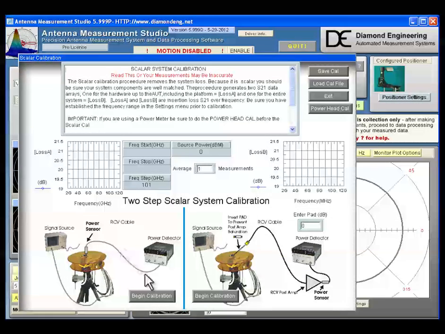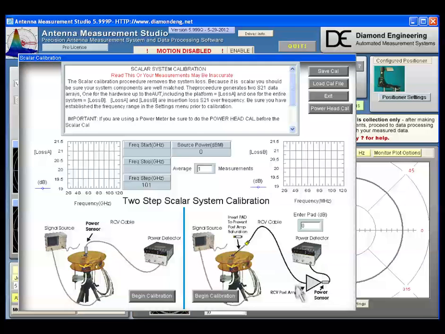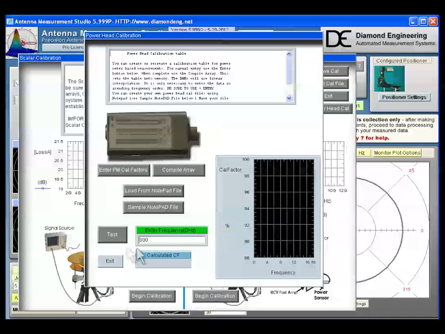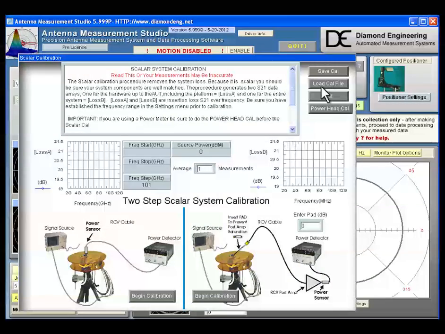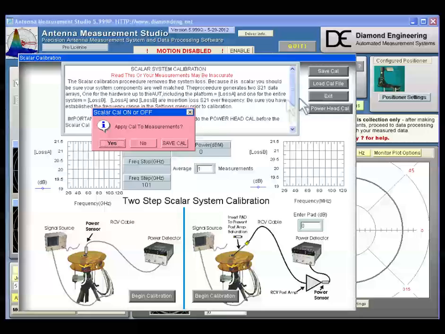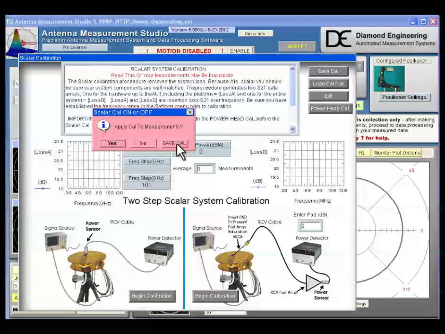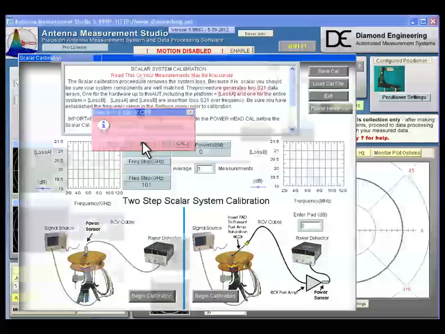If a post amplifier is used, then it's required for a pad to be inserted which is large enough to prevent saturation of the amplifier. The pad value can be entered and the system is calibrated. Power meters with power heads can also be calibrated. Calibration files can be loaded or saved. Upon exiting, a prompt will ask you if you'd like to save, apply, or discard the calibration.